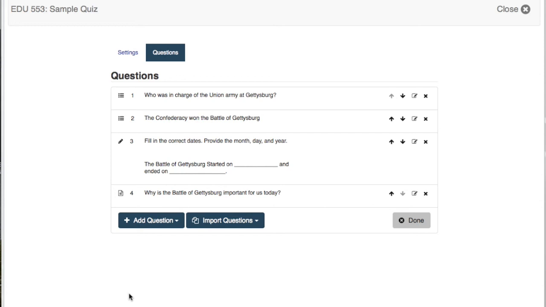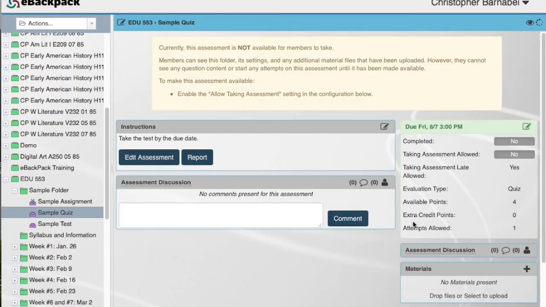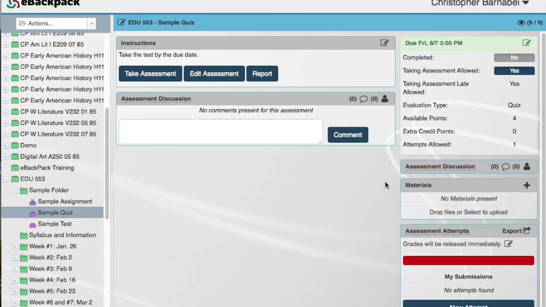And basically when your students take the quiz and they come to that question, they'll have a field where they can type in their answer. When you're all done with your questions, so let's say this is a 4-question test, I'm just going to click done. And when I want my students to be able to take this test, I want to make sure that where it says taking assessment allowed, I'm going to click that to yes. And now my students are able to take the assessment.